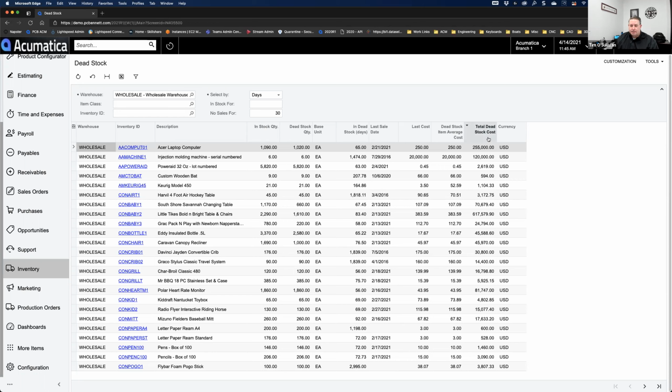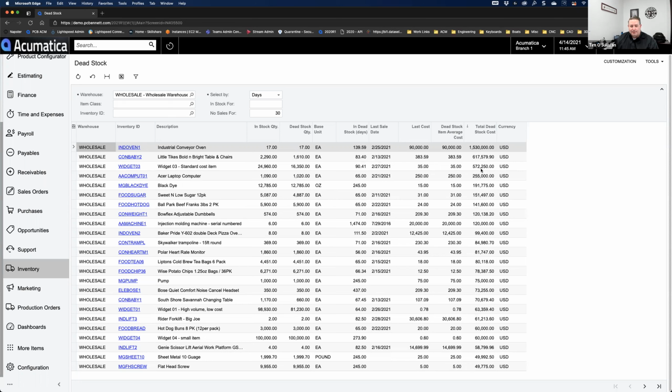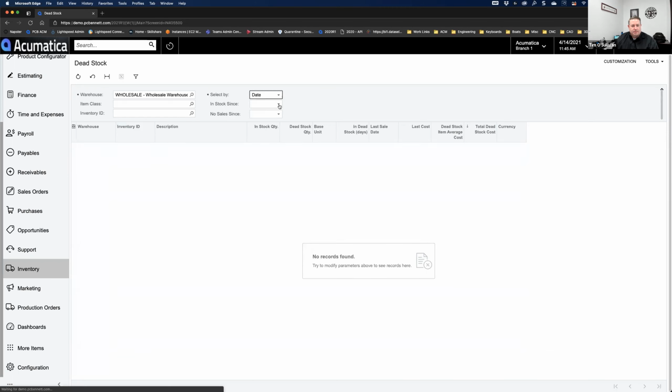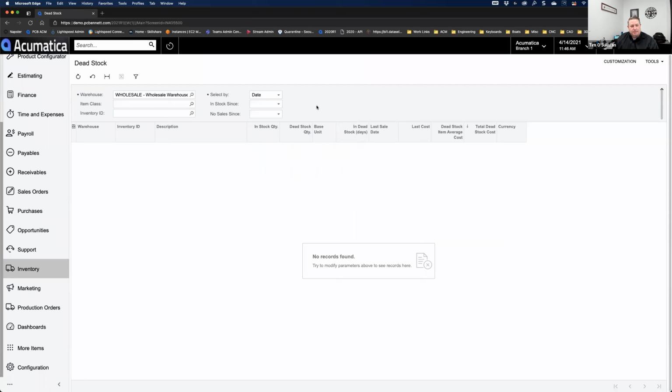and then the total value of that dead stock. So if you wanted to do fire sales, you could sort this by highest to lowest and see, my industrial oven is super expensive and it's been out there a long time without any sales, potentially. And then I want to go in and discount or sell it if I need to. So this is something they've added there. And again, I can do it by a date. If I specify a specific date, it's going to look at anything in stock since that date or no sales since that date.